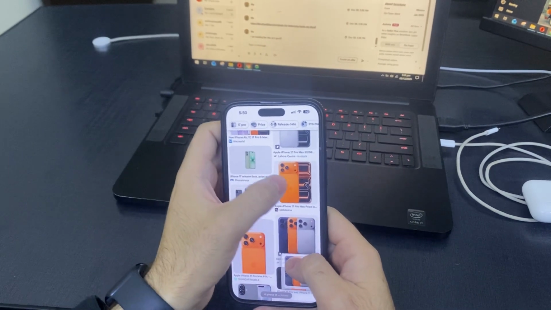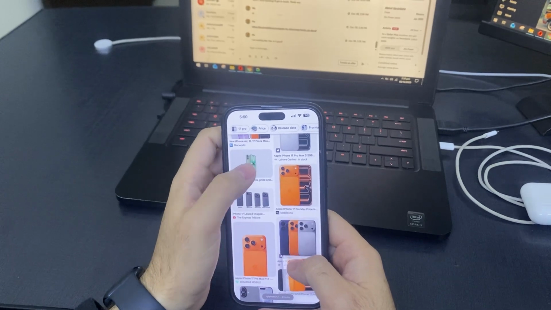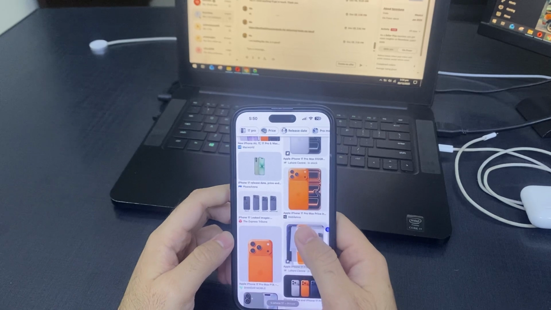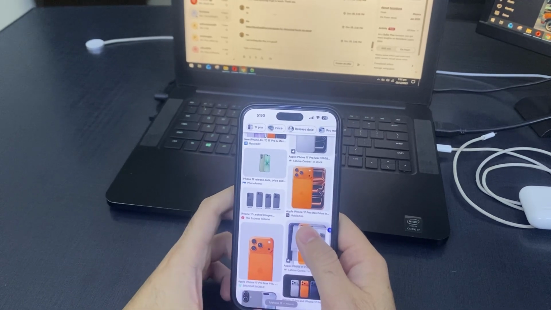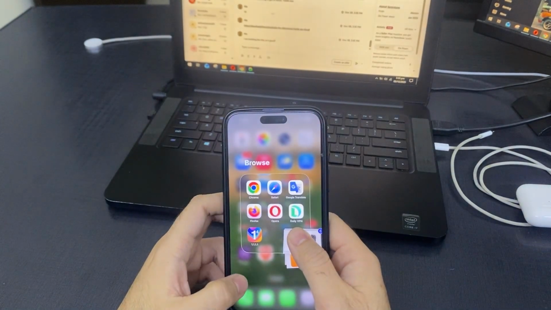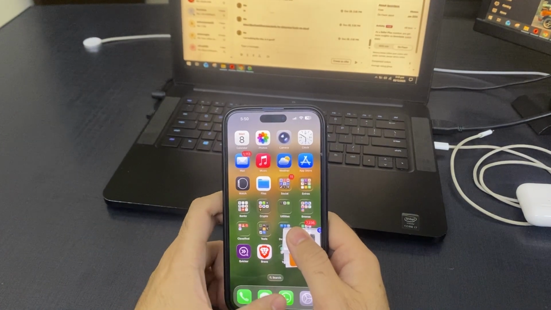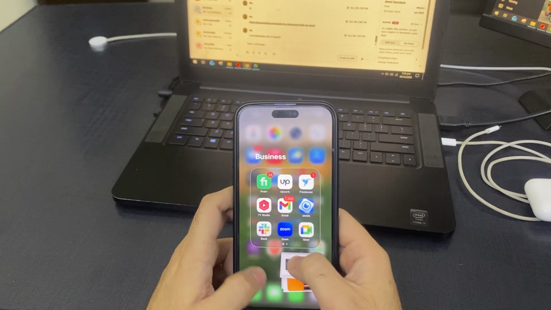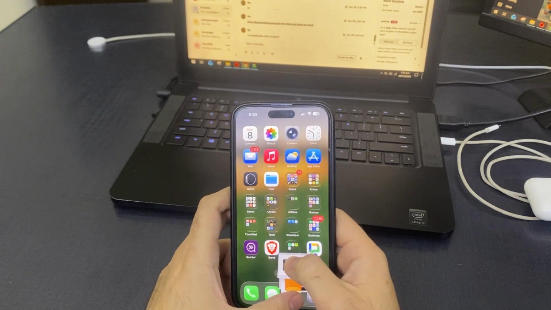Now, while you're still holding that image, use your other hand to tap on more images. Every image you tap will automatically join the stack in the corner. Now, while still holding the images, simply swipe up with your other hand to go back to the home screen. Your images will stay attached to your finger the whole time.